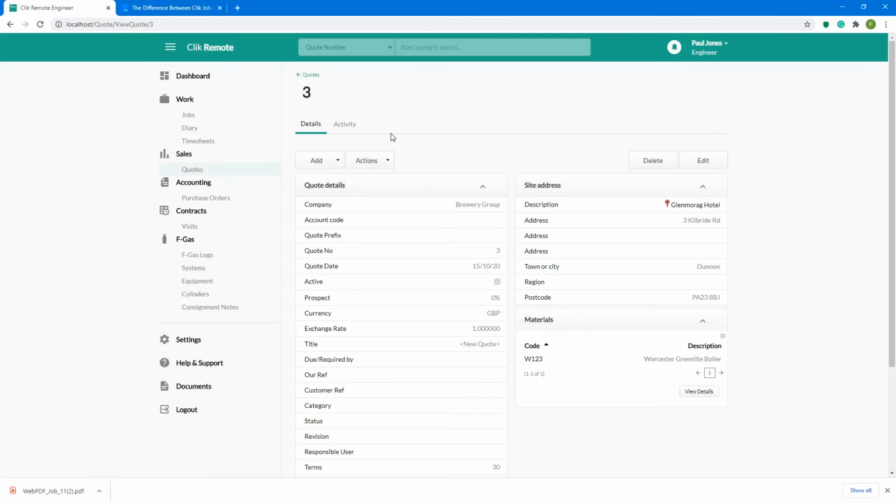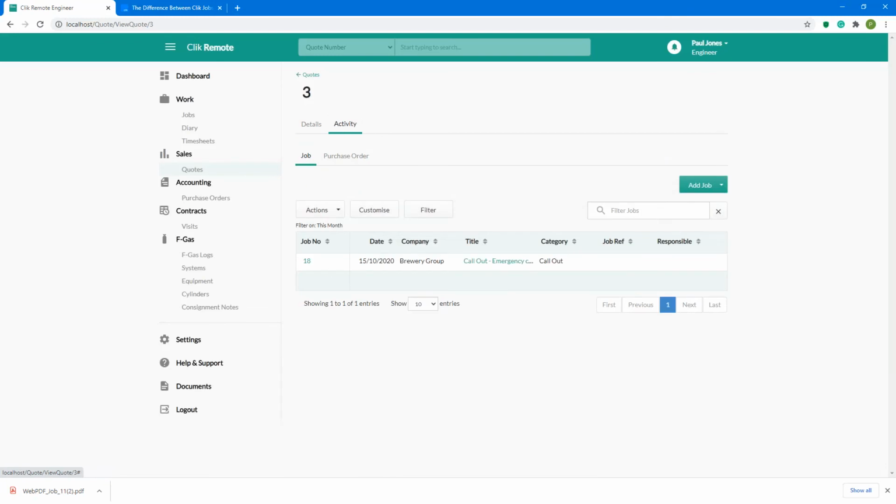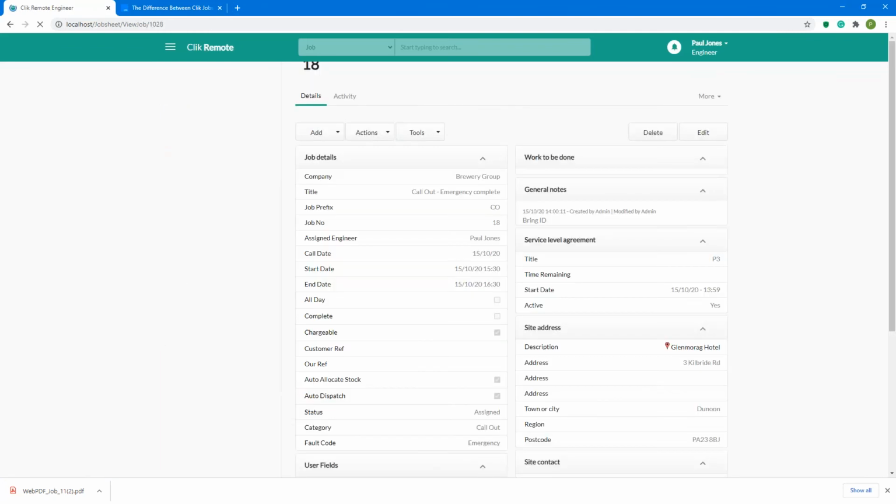Okay, so again, when you're in a quote, you'll be able to see activity and you'll be able to see the job sheets that it's been connected to. But more importantly as well, you could also create a purchase order from a quote. You can create it from a job sheet if you want to. We'll do it from the job sheet, so we'll go back to our job.